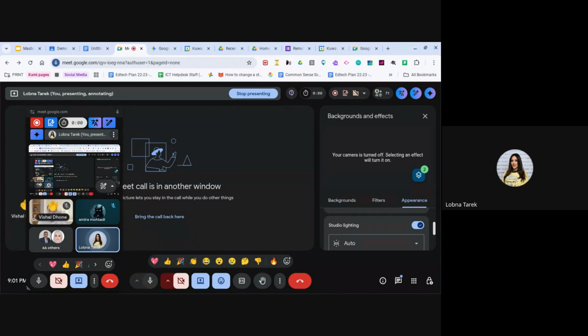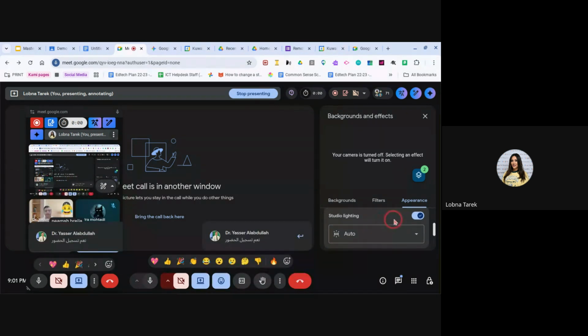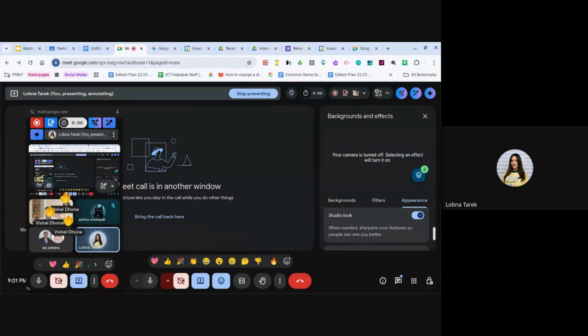And there is something that I always use, which is the studio lighting, because sometimes my face appears really dark when I switch on my camera. Okay, so you have here even the framing that enables you to center yourself in the middle of the screen, even if you're not sitting in the middle. Okay, so these are all options that you can just check whenever you want to.